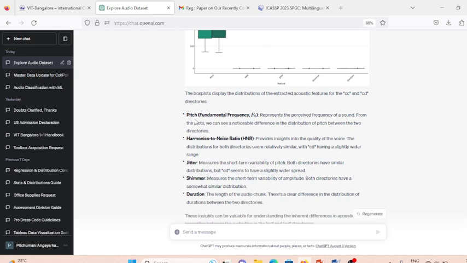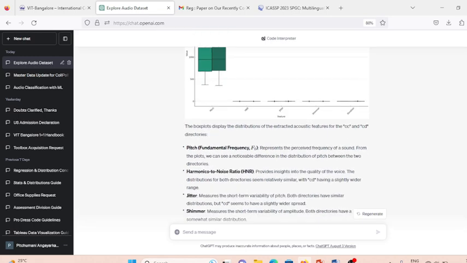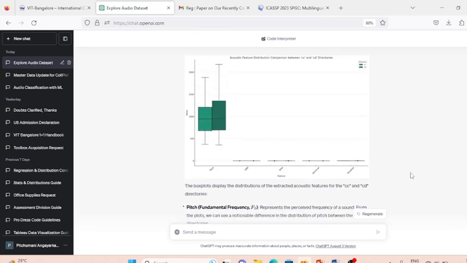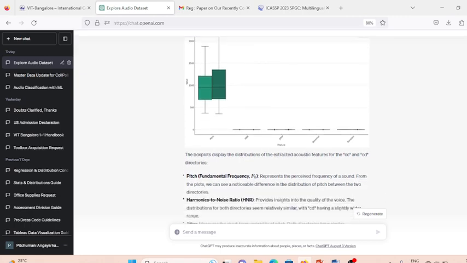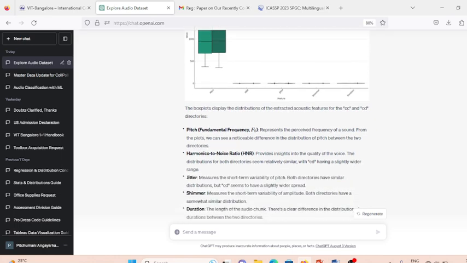So it shows that related to the pitch, the perceived frequency of the sound, from the plots you will be able to notice that there exists a notable difference between the corresponding pitch values between the two directories. If you look into the harmonic to noise ratio, the distribution for both the directories seems to be relatively similar, while CD having a slightly wider range.